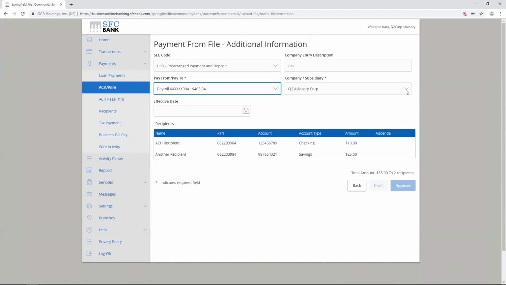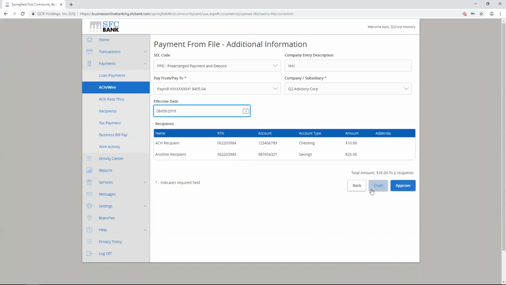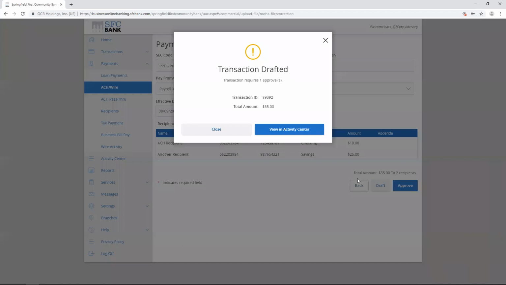You're going to notice if I had multiple subsidiaries, I could look at that. I can then also look at what effective date I want to put on this. At this point, I can either draft this, or I can approve it based off of, again, what my security is. And you're going to see total amount, $35. I've got two different recipients. Okay. In this particular case, I'm going to just do a draft on it. And it's going to come back with that warning that says, hey, you've got transactions that you need to approve.